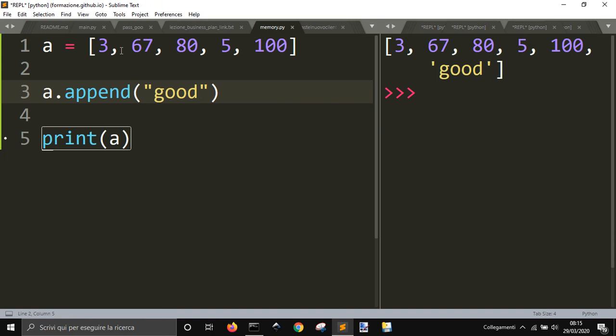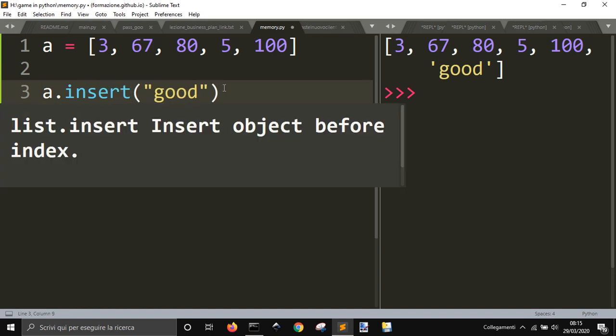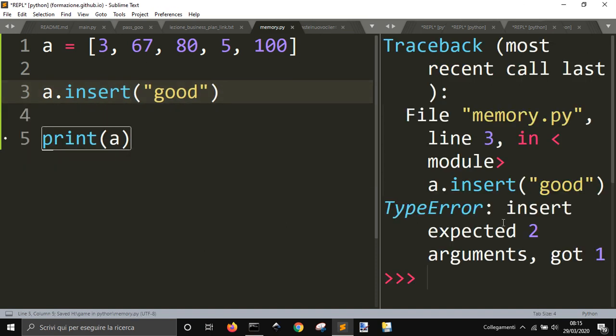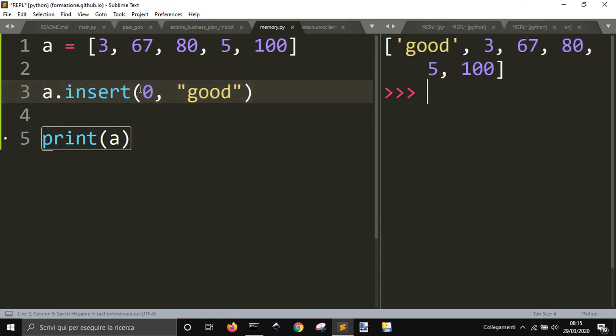But what if I want to put something in here, before the three? Insert expected two arguments, so maybe I must put a 0 here. Yes. Or I want to put it at first place. That means the second place, because remember this is index 1. That means the second element. So you can insert stuff like this.